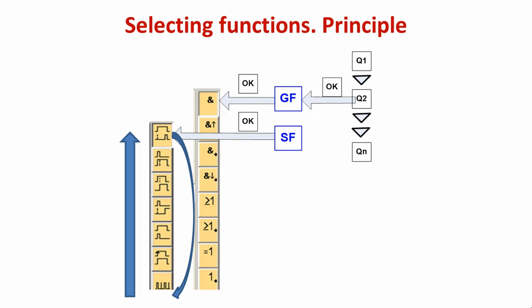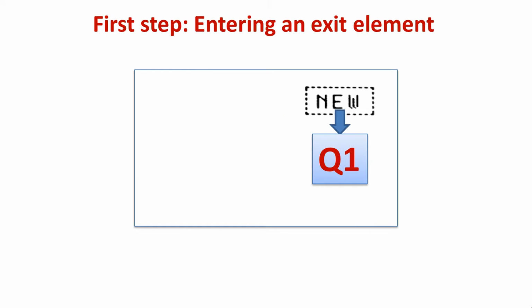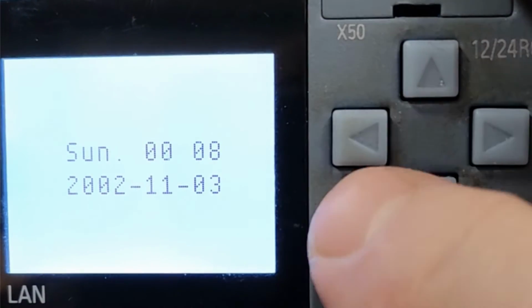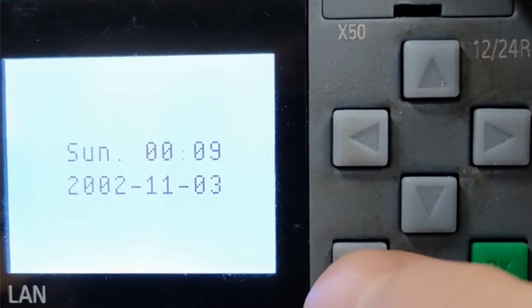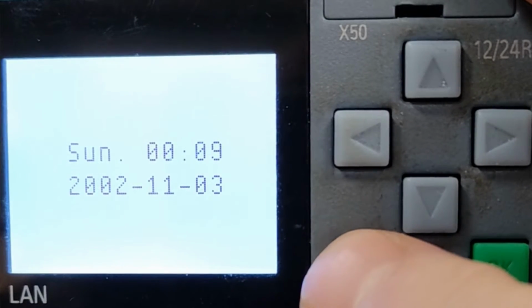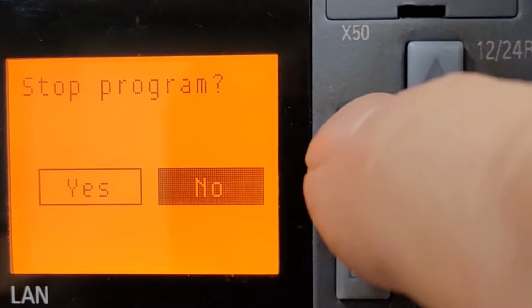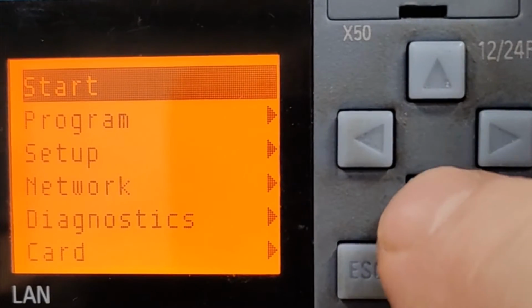The initial input of an output element begins with the New button. Confirm. Press OK. Enter an output element, for example Q1, which can be changed to another program element. Enter an element containing parameters from the front panel of the LOGO! module. To do this, stop the program by pressing the ESC button, then Stop.